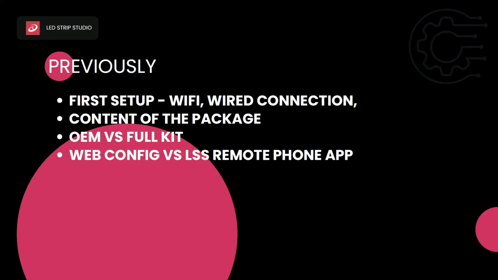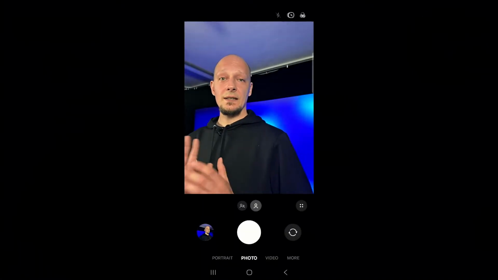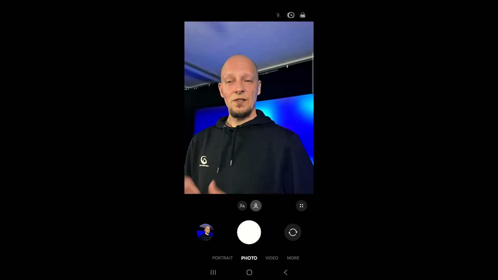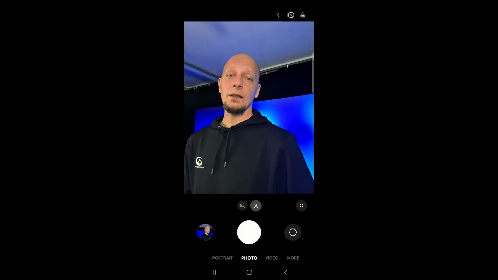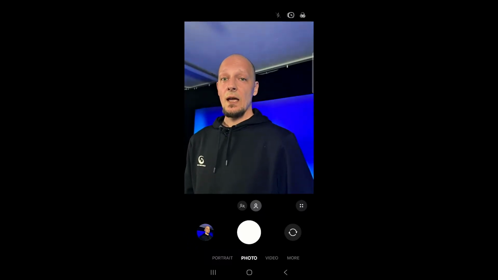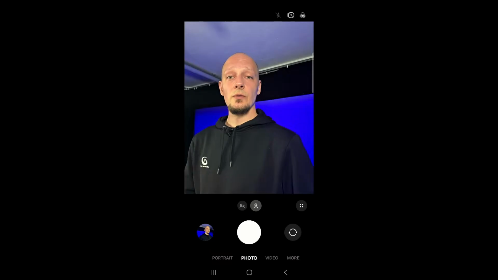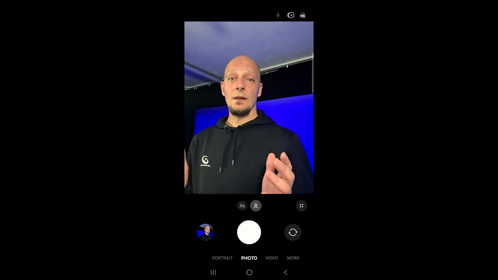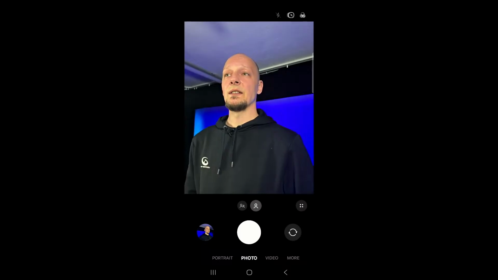Also, I showed you the content of the package and explained the difference between OEM and full kit of the controller. With the full kit, you've got all the trigger boards, all the cables, and a lot of goodies. OEM is for those of you that do not need all these accessories. They just need a plain controller to use in their project, in their setup. There is also a price difference, so I encourage you to check our eShop and figure out for yourself which version might be good for your project and for your needs.